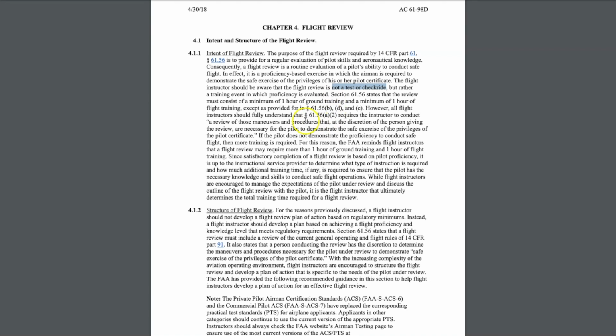And what do you do on this flight review? Well, we know we have to do 1 hour of flight and 1 hour of ground. We've all heard that. And if you put that together, it seems like you may be at the airport for only 2 hours. This is not a 2-hour event. It's actually a several hour event, or maybe even a couple of days.